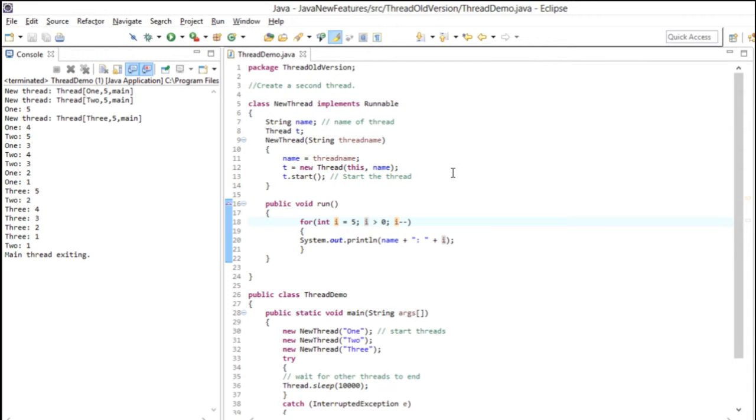In this session, I'm going to explain to you a real example of a Lambda expression with multi-thread. I have created a simple program in the older way for multi-threading. I have a class that implements Runnable. In the constructor, I'm taking the name of the thread as an argument. I'm creating the thread object over here and I'm starting the thread from here.